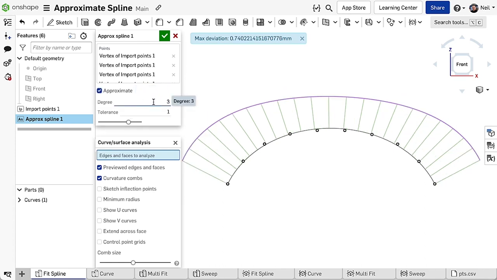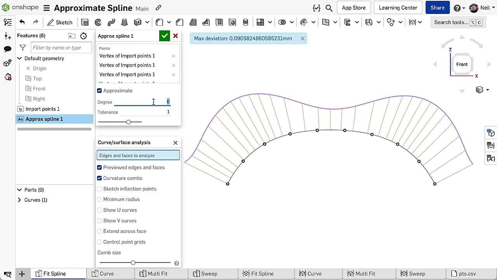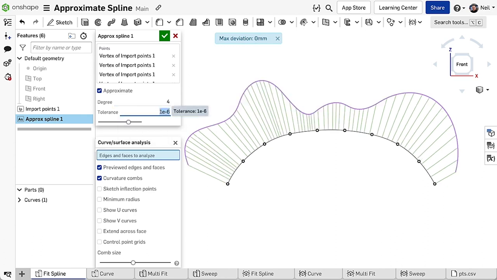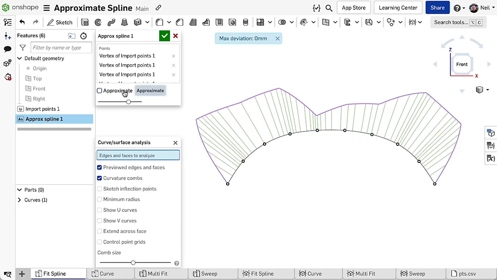Approximate spline, on the other hand, will create a best fit curve based on the degree of the curve and a specified allowable deviation or tolerance. Now when you look at the curvature combs, you can see how much smoother the curve is. Increasing the degree of the curve introduces more control points to bring the curve closer to the input points while keeping the curve smooth. Reducing the tolerance brings the result closer to that of opFitSpline, but notice the curvature at the ends of the curve, they're much better quality using approximate spline.